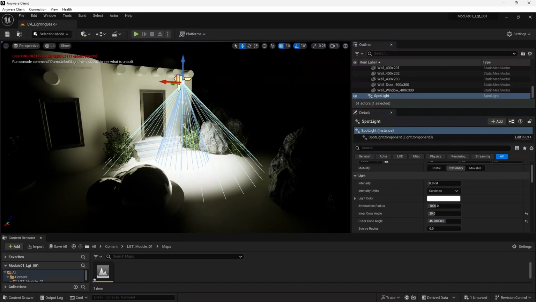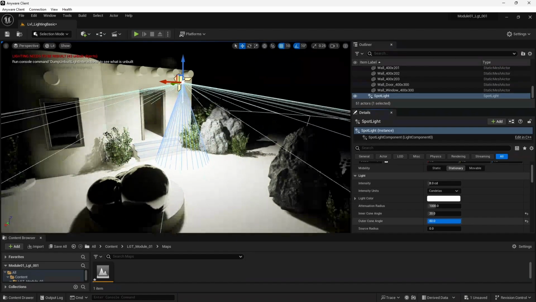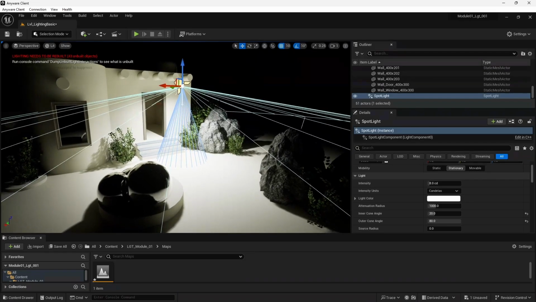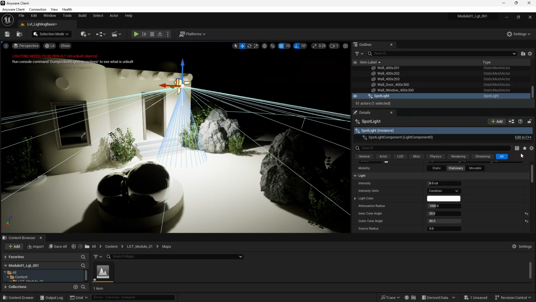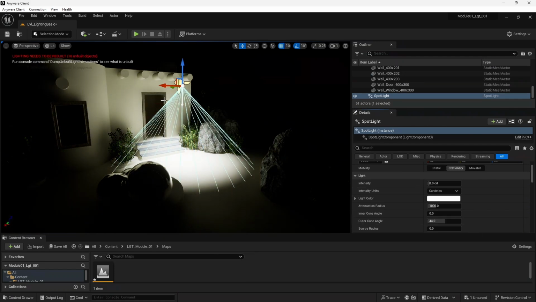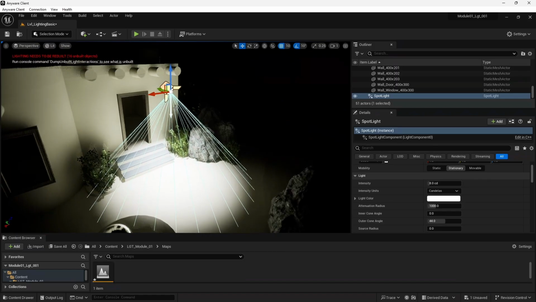Using a spotlight is actually much more performance efficient than using a point light because it only emits light in a much smaller region, as opposed to the point light emitting light in every single direction. And if you push your outer cone angle to the maximum, you will get a 180-degree coverage. We can use these techniques in games for a much more performance efficient workflow rather than using a point light. Let me reset these values. Let's do something more interesting with these lights.